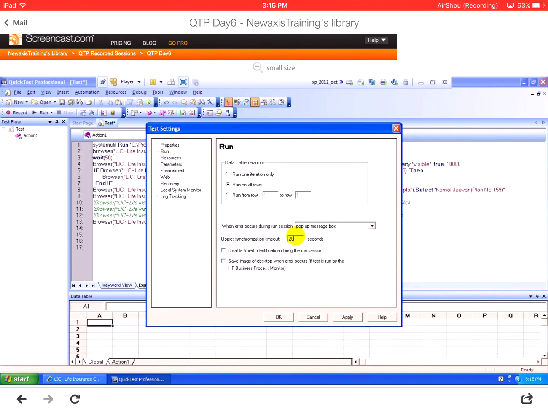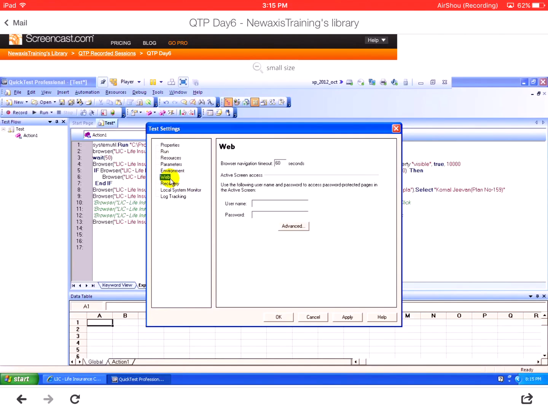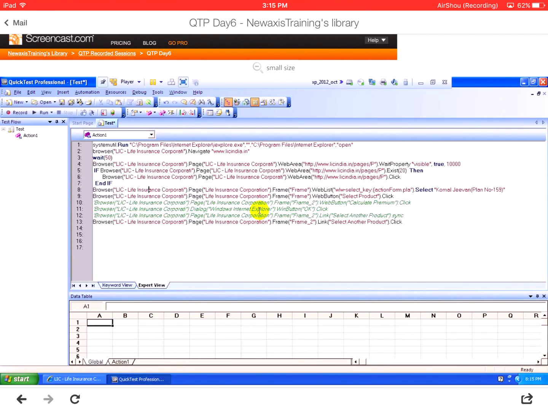Or else, if you want QTP to wait for the page to load, if the page itself is not loading, you can go to the Web and change the Browser Navigation Timeout. Make changes here. So you can do it either way. These are all different ways by which you can add the synchronization points.